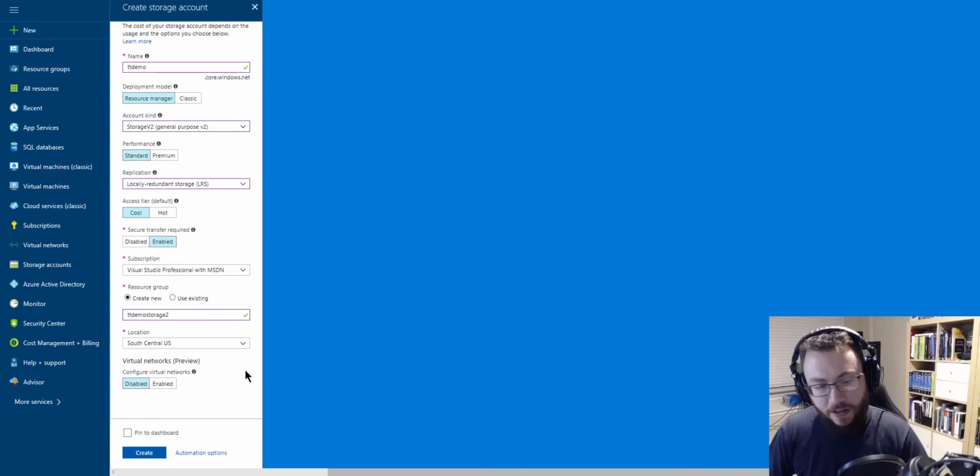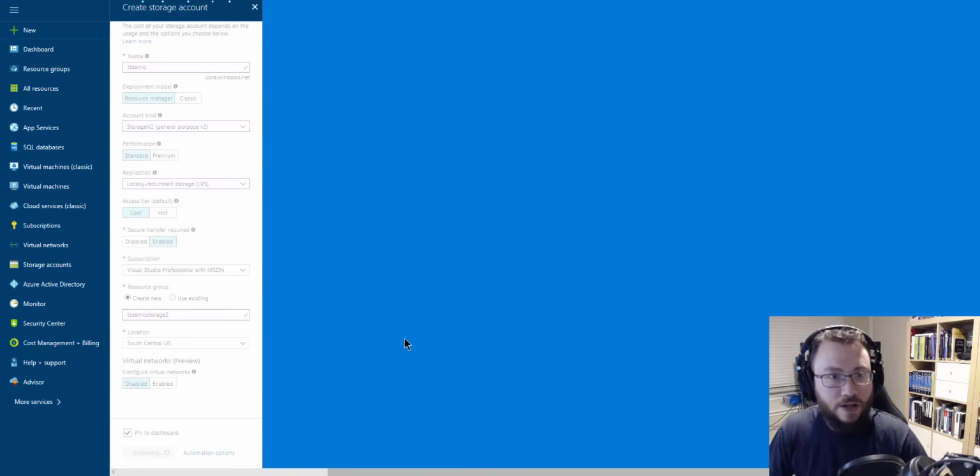If you're going to be accessing these backup files for some reason other than the Synology device, which isn't likely because Synology kind of packs them up in its own format, then there's no reason to create a virtual network around this. If you're just going to be using it for the Synology backup, leave that as disabled. Go ahead and click Pin to Dashboard to make it nice and easy to access from your Azure portal. And with all this configured, you can go ahead and click Create and get that storage account deploying.